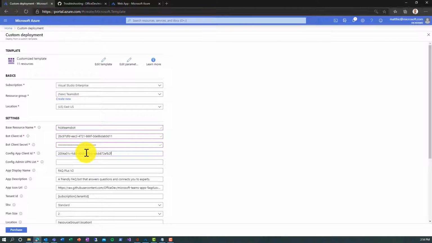And then we need to specify the config admin UPN list. This is a list of users, semicolon delimited, that have the ability to use the FAQPlus version 2 config app. I'll put myself in there, as well as best practices, and we want at least 2. I'll put Megan in there too.